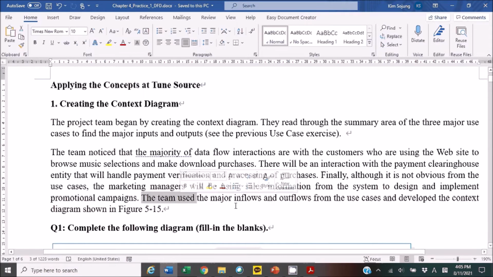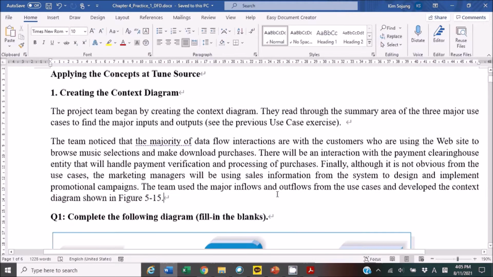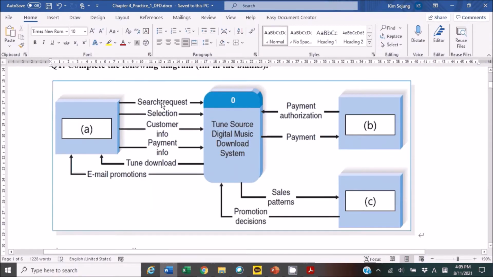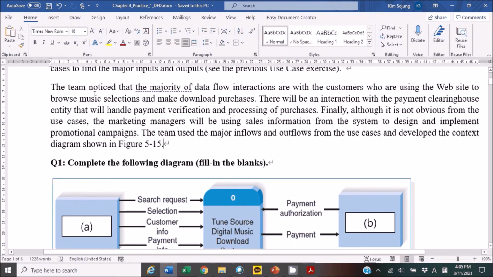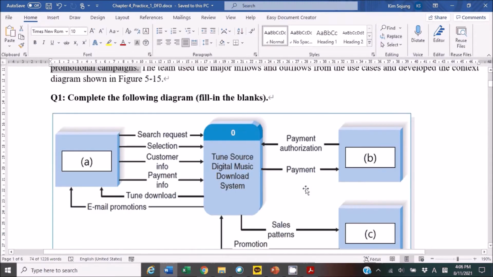And the team used the major inflow and outflow from the use cases and developed the context diagram shown in figure 5-15. So here is the figure, and please complete this figure based on the description shown here. The answers are already given in these sentences, okay? Please read carefully and then solve this question.